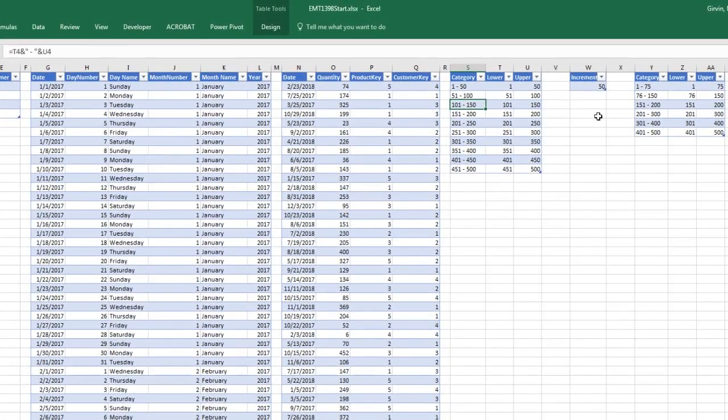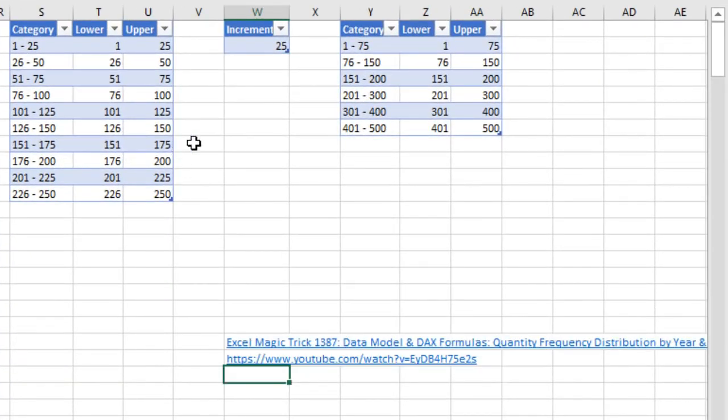Now, I created a little increment table. And actually, in this table right here, I built formulas for each one of the rows. And if I change this to 25, watch what happens when I hit Enter. Everything is dynamic. Now, if you want to see how I created this table, this is the video where we already did this. Now, I'm going to change this back to 50. And we'll test it later and see if this change will be reflected in the data model.